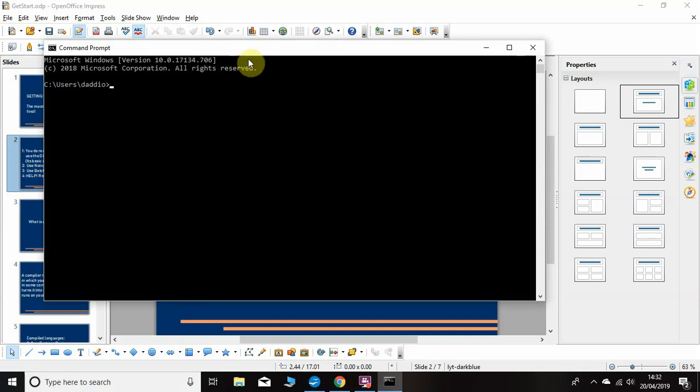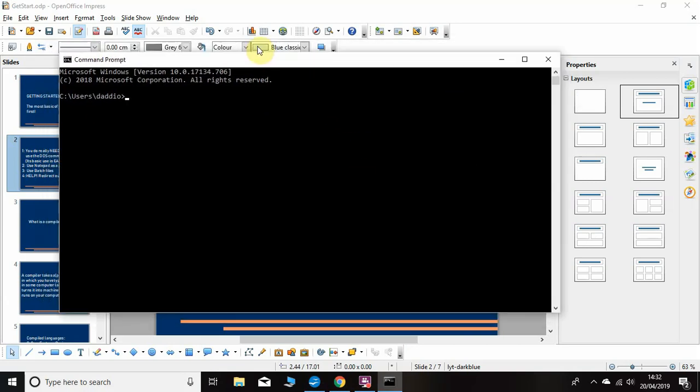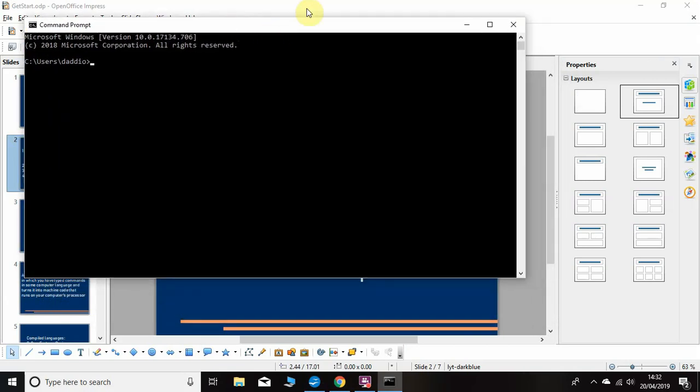Now, a lot of people don't like using command tools and command line. I really don't know why. The basic DOS command prompt is very easy to use. So here we have the window. You get your current directory as the prompt.